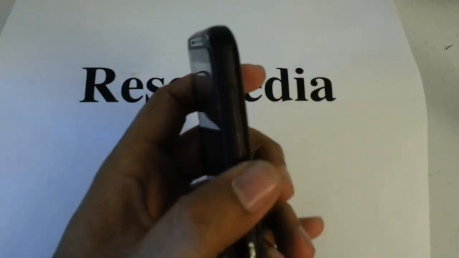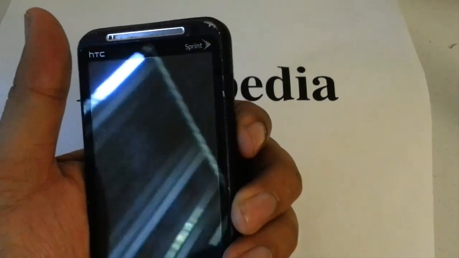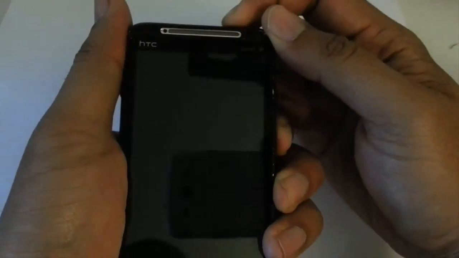Okay, next thing we want to do, volume down button. We want to press and hold it. I'm going to press and hold it with my index finger here, and then we want to press and hold the power button. Hold both until we see the boot menu there, then we can let go. Okay, so that menu right there, once we see that, we let go of both buttons.